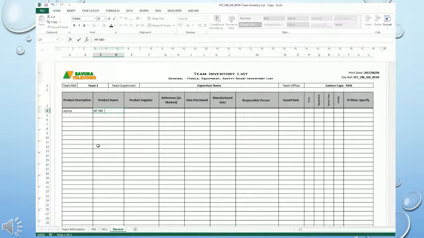So you just basically put a description of the product in there and then provide the product supplier from whom you purchased this product or who manufactured it. Once again, insert the reference which you use to specify that specific type of product or that specific item. Enter the date purchased and enter the manufactured date. Especially for safety gear, you need to enter the specific manufacturing date.